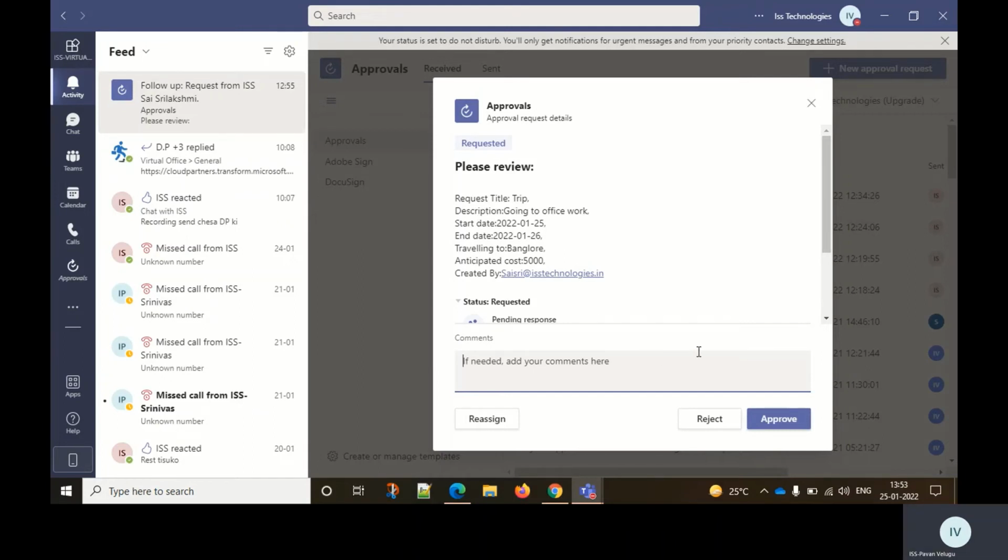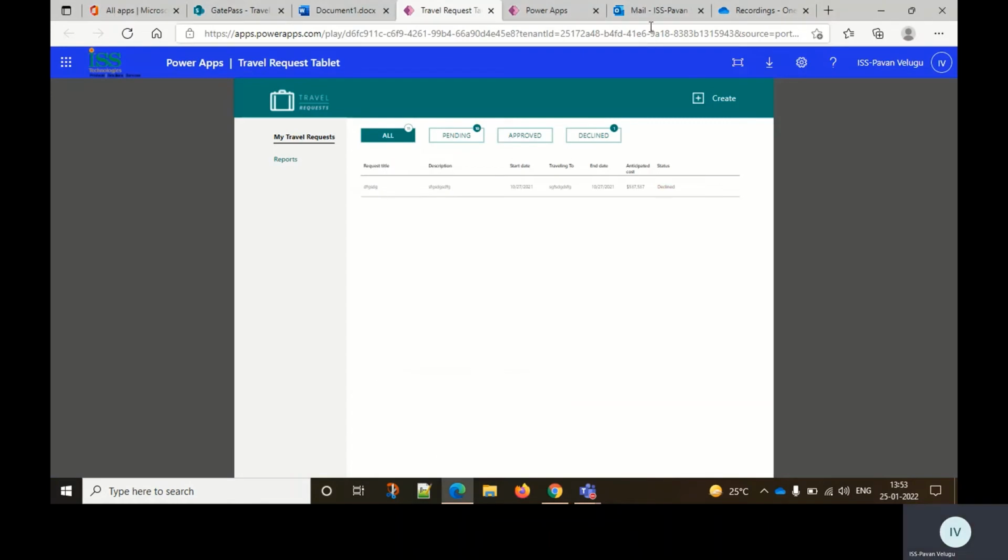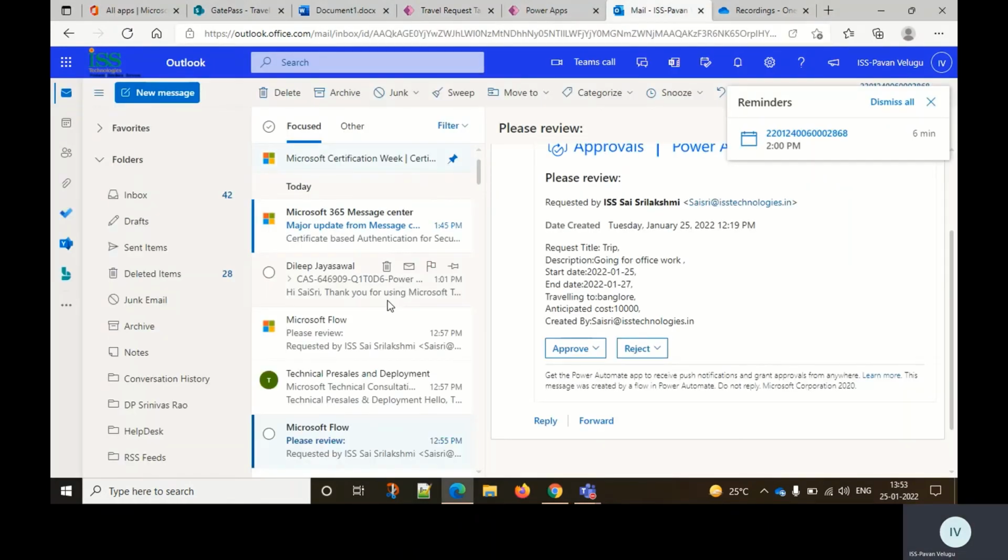So I can approve directly from my Microsoft Teams. So let me approve it. So the response is being submitted. You will also get a notification in Microsoft Outlook as well. So here we can see the same details are being published here in Microsoft Outlook.